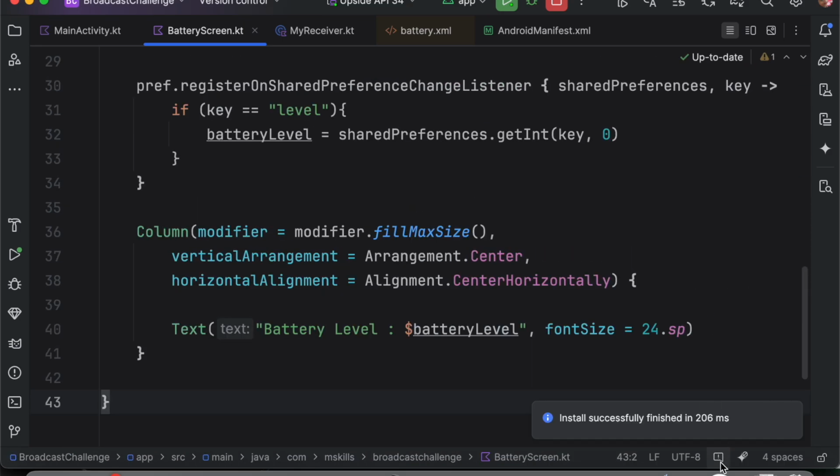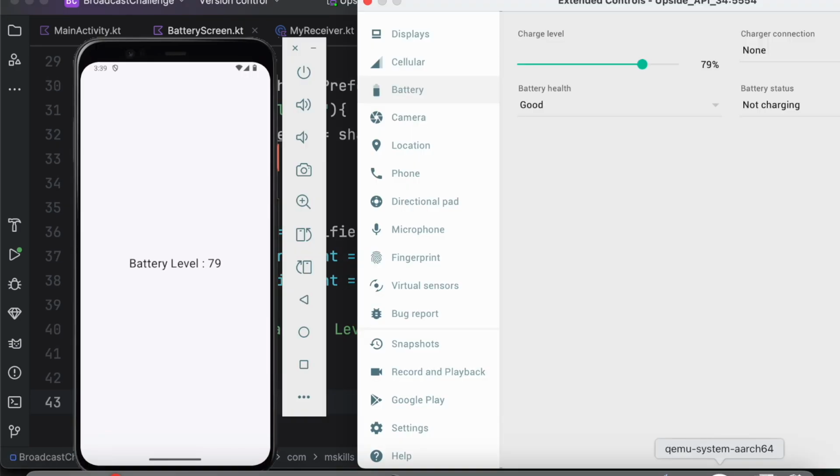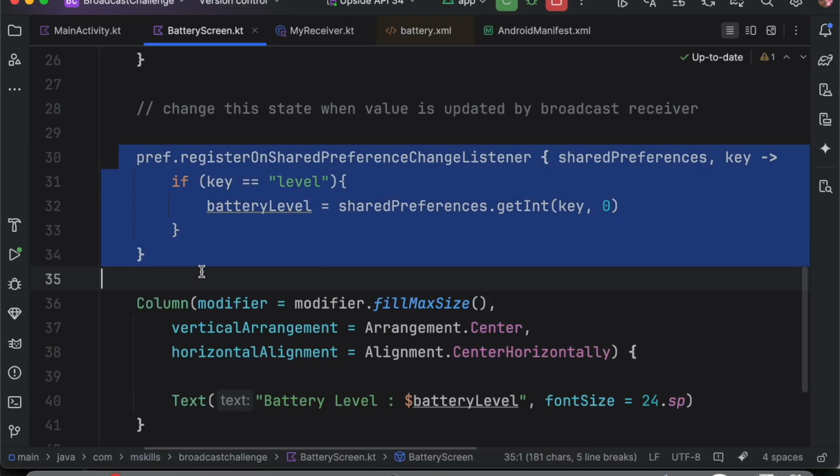After making these changes to the composable, let's run the app and see if the issue is fixed. Now, when we change the battery level, the screen shows the updated value. So, the problem is solved.